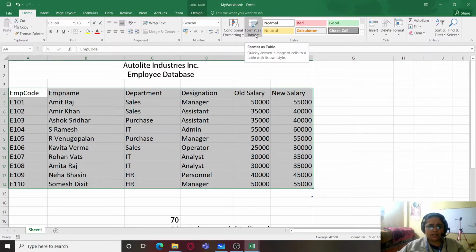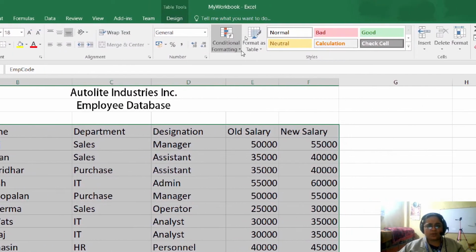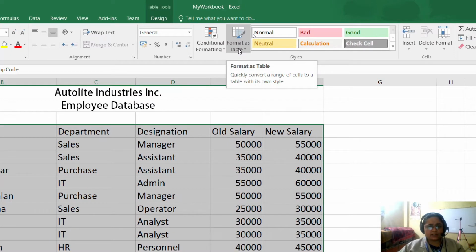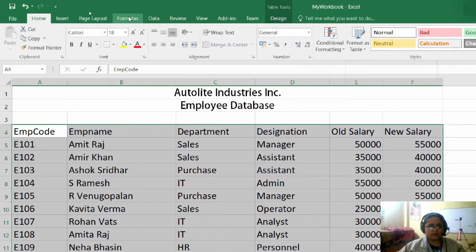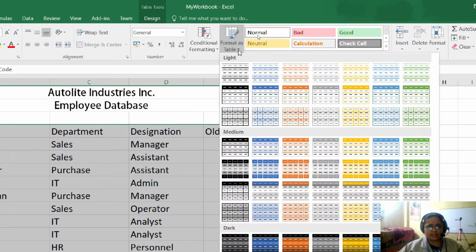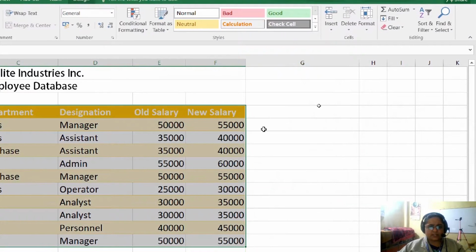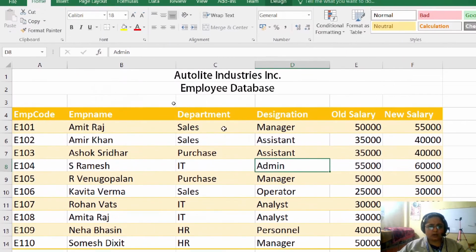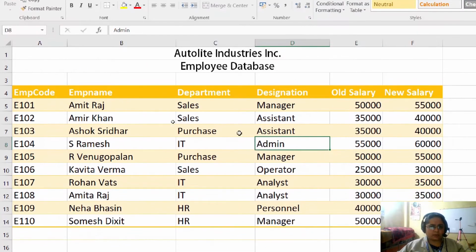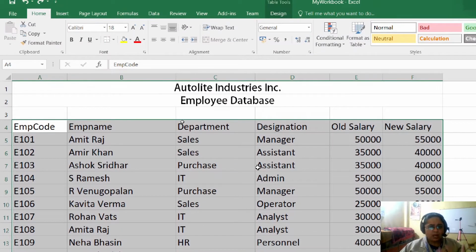And here we already have a default value. If you don't want to waste too much time in formatting your cells, you can simply select this, go to the Home tab, go to the Styles group and select Format as Table and select any of these auto formatting options. For example, I'm selecting this option and you can see how it automatically applies the format here. So auto format is a very handy option when we don't have much time to waste on formatting our table.